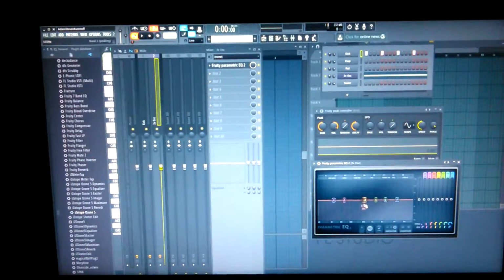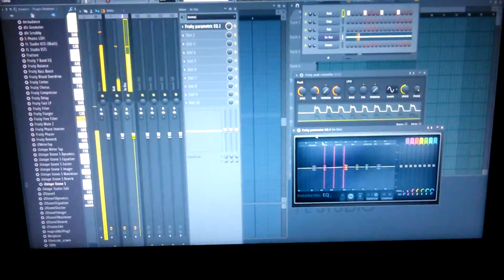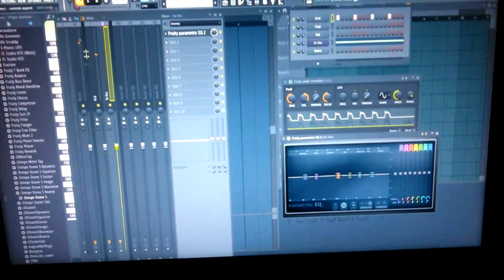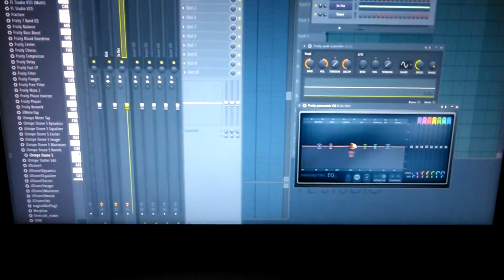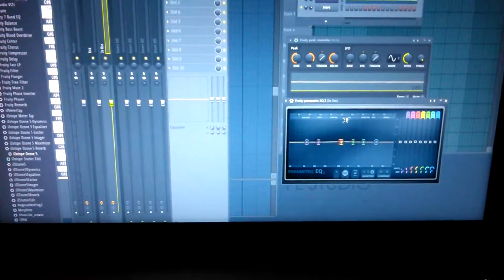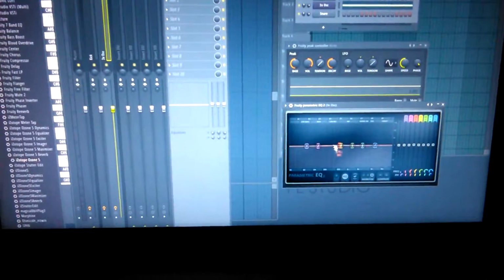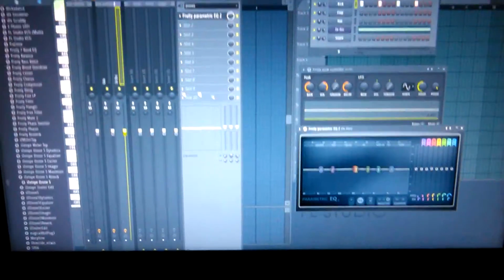So this is what it looks like. So as you can see, I've got it set to an inverted input, so it pushes this parameter downward instead of upward with the peak. And yeah, it's just every time the kick hits, it's pushing down the EQ and you can kind of hear it if the video picks it up. But yeah, you can do that with any parameter.